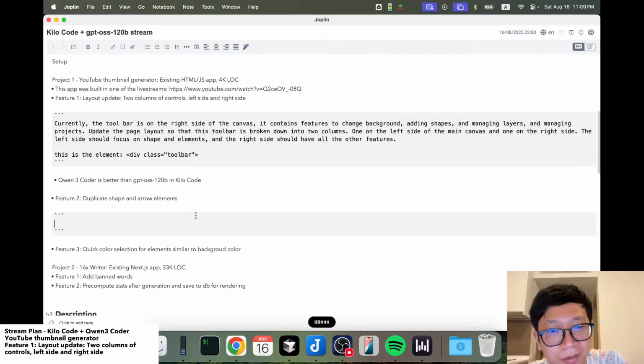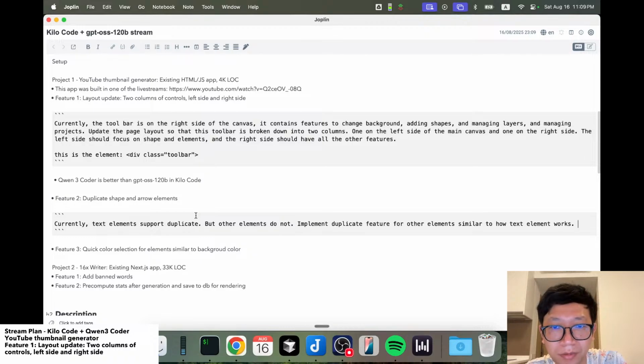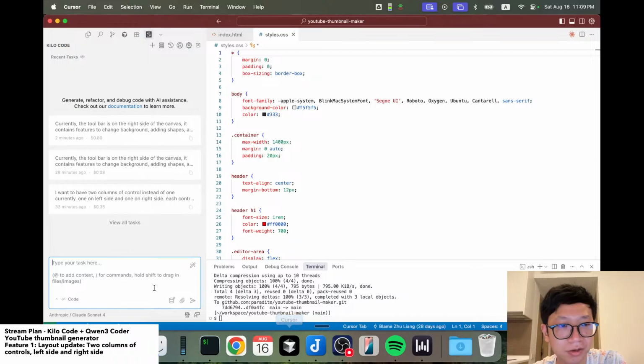Currently, text elements support duplicate, but other elements do not. Implement duplicate feature for other elements, similar to how text element works. Okay, I think this is clear enough for the model to execute. So let's try this.